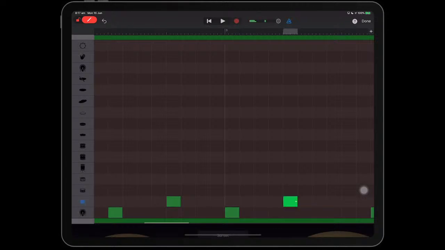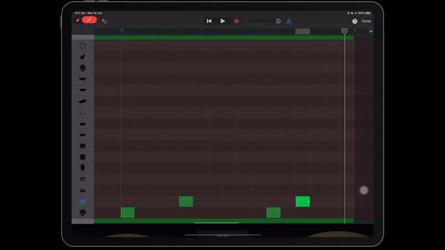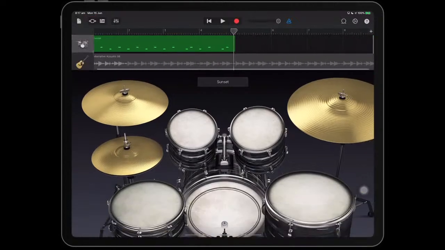And why am I doing this? Because I want all these notes to actually be even, because touching the screen just makes sure that everything is on an even level. Why? Because you can go back and select all of them at once if you need to copy and move them to another place. So let's have a listen to it now.